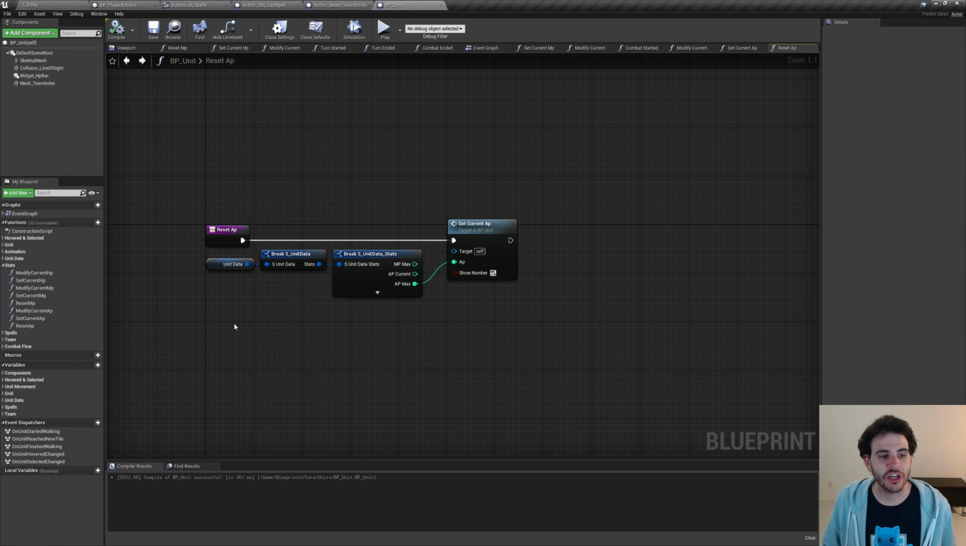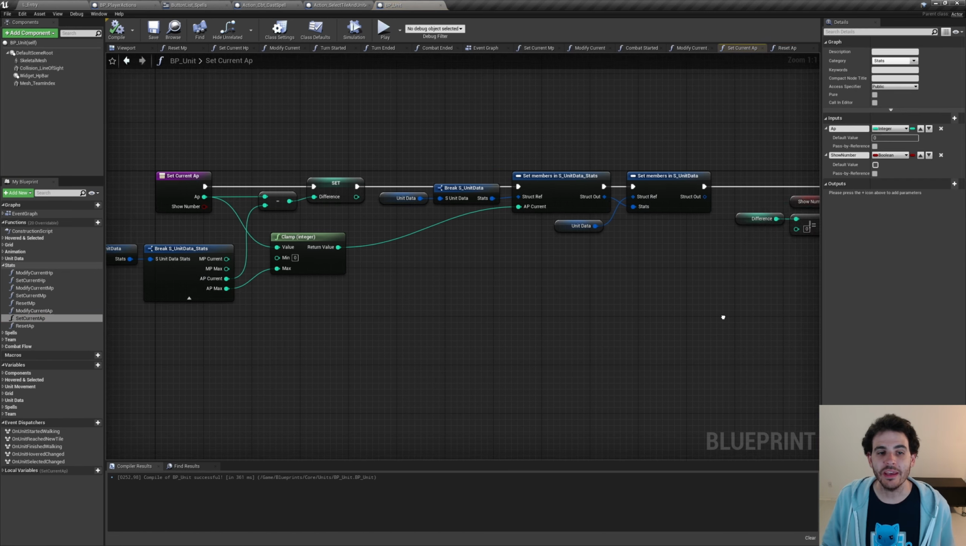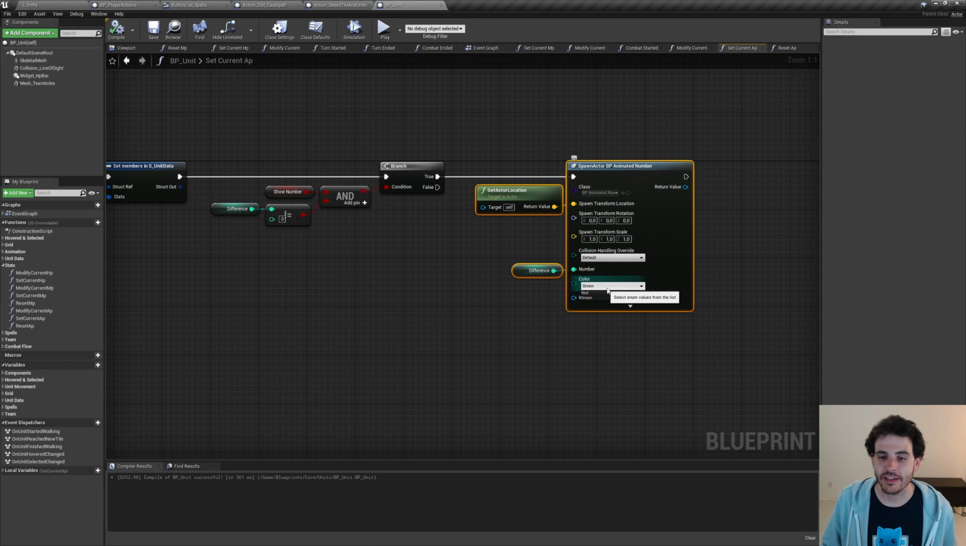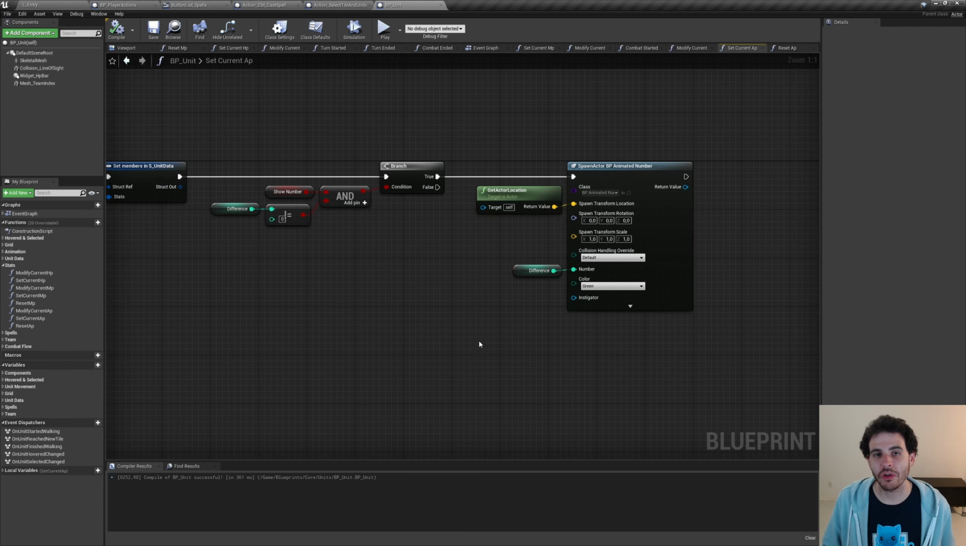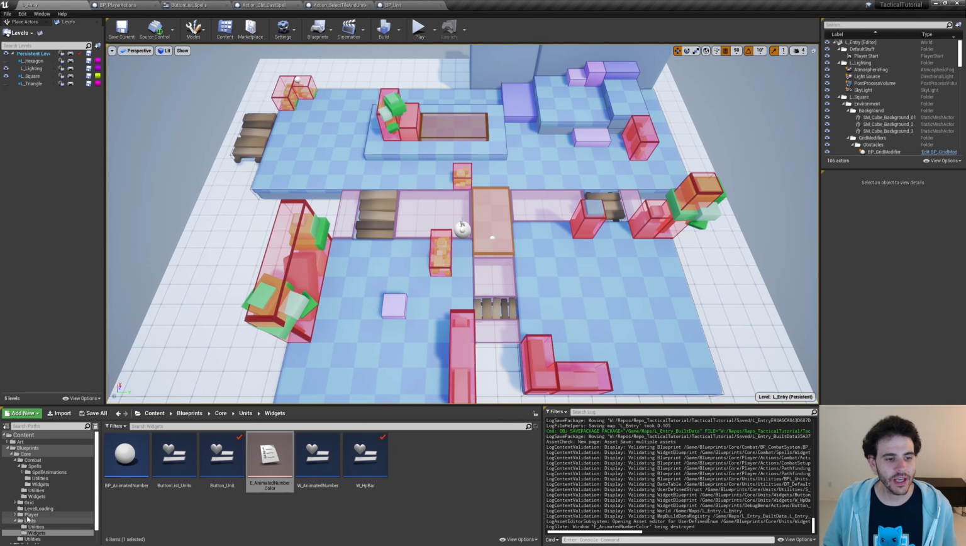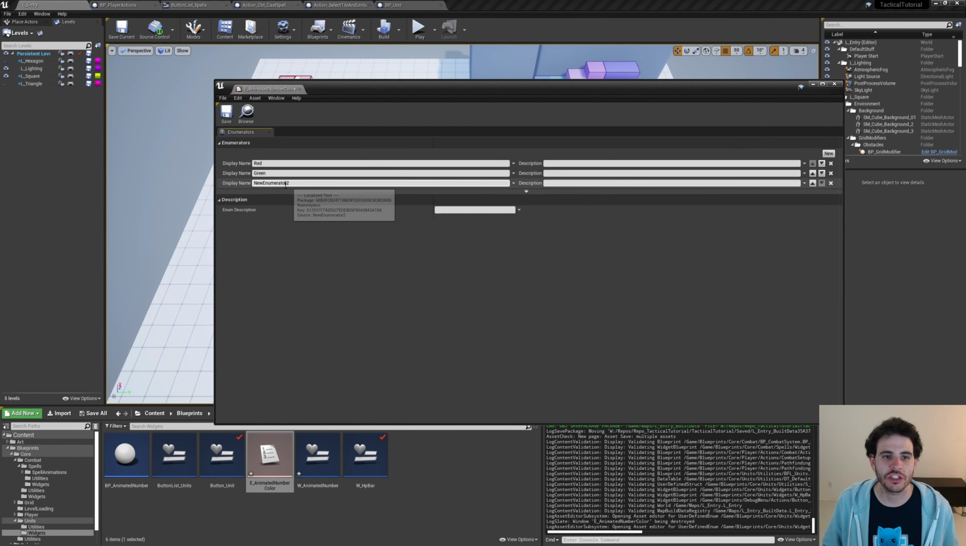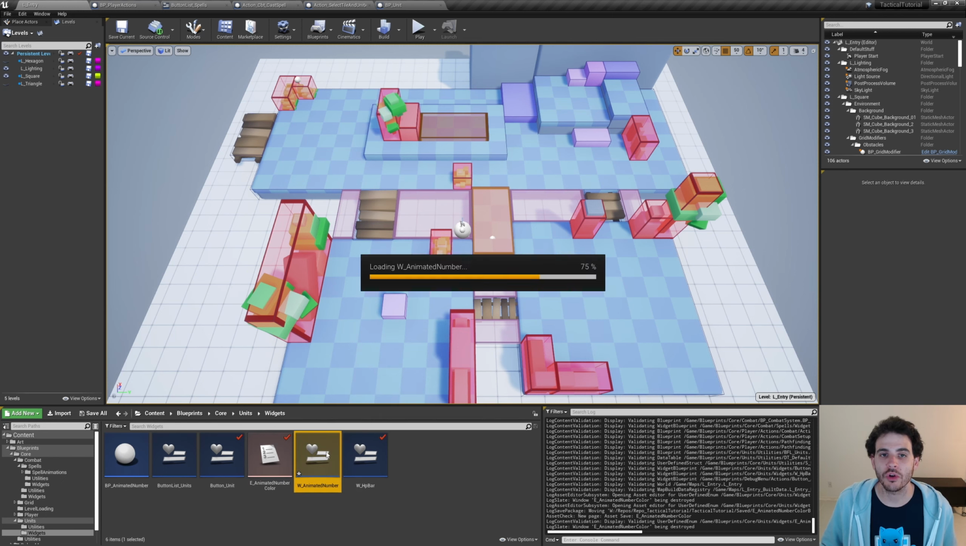Actually, that's not true, because if we go back in the set current AP at the end of the function, we are spawning the animated number and we are setting the color to green, but we don't want that. We want to have a new color for the action point. So I'm going to go back in my entry and go in my units, in the widgets, and inside my animated number color env, I'm going to add a new color, which is going to be blue this time for the action point. I'm going to save it, and then I'm going to go inside my widget animated number to set the color.